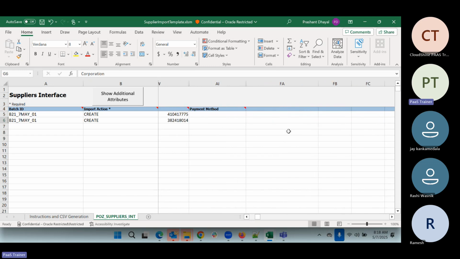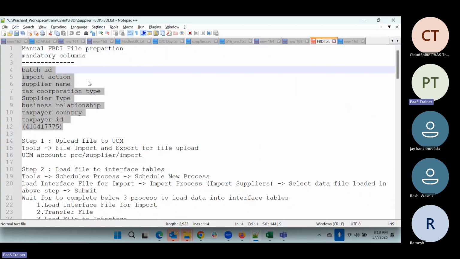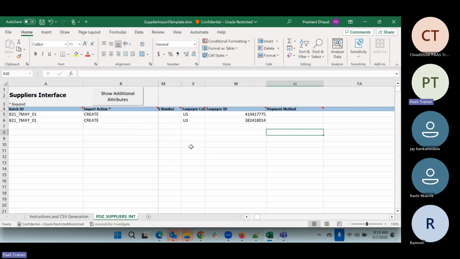Now, what is the next thing which we wanted to change, right? So the next thing which we wanted to change, right, is this taxpayer ID, right? Because we know, right, this taxpayer ID should be unique, right? So if you see, right, in this document, I have mentioned it, batch ID, import action, supplier type, corporation type, right? So all these things, it's mandatory, right? So we have put all those things here. So this taxpayer ID we need to go and modify.